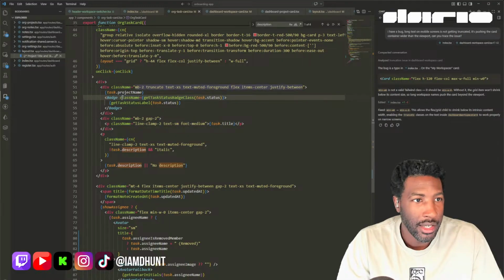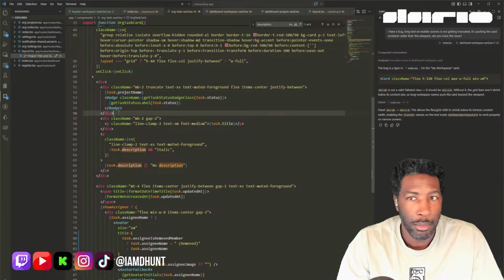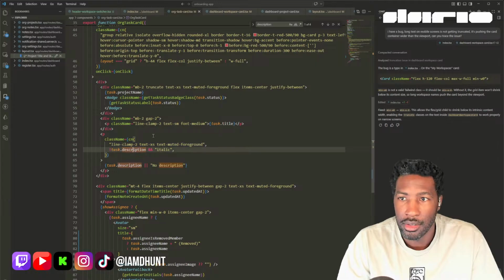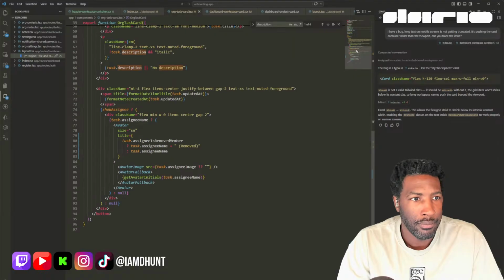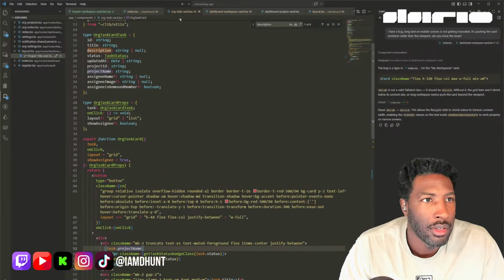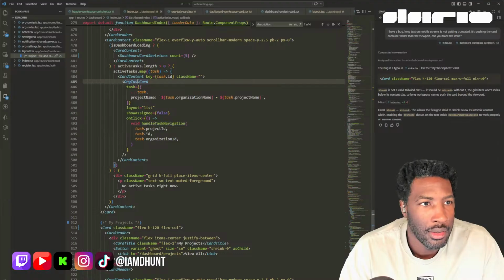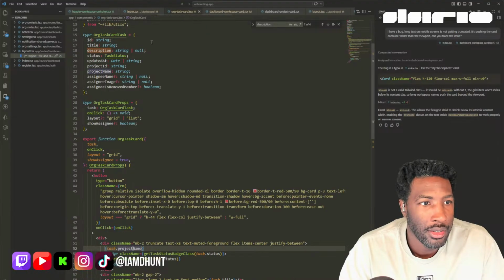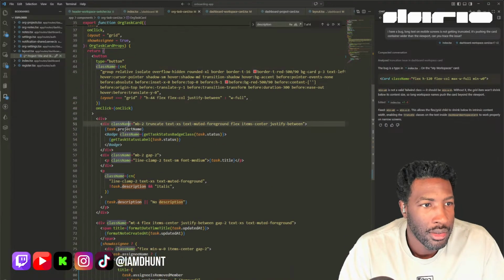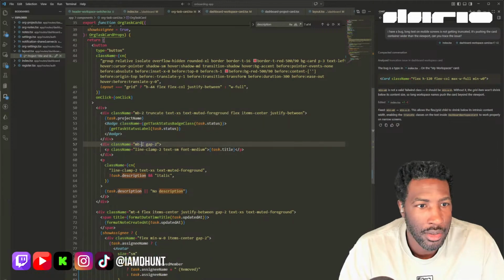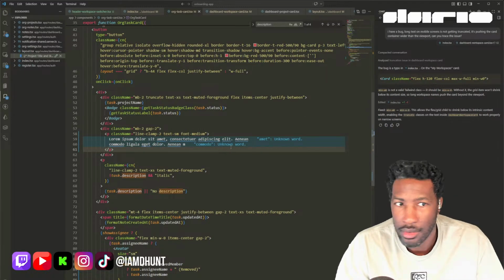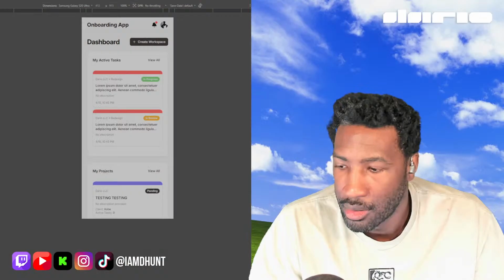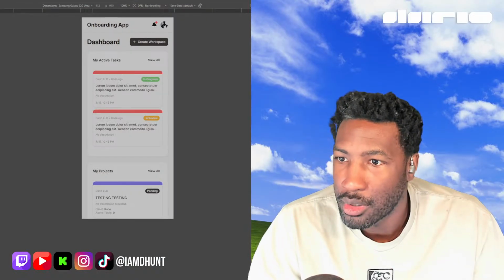All right, so I need to fix that, and then, all right, a couple things I need to fix. Wait, where am I? Organization task card. That's our project name. Badge. Test the title. Here it is. All right, that works for titles. Line clamp too.